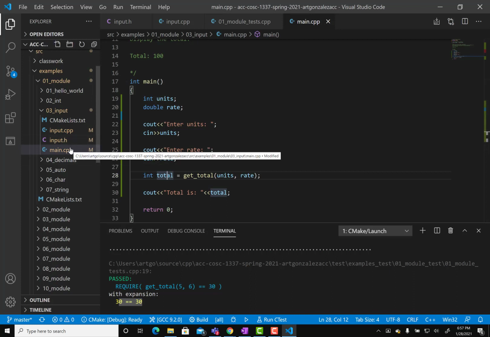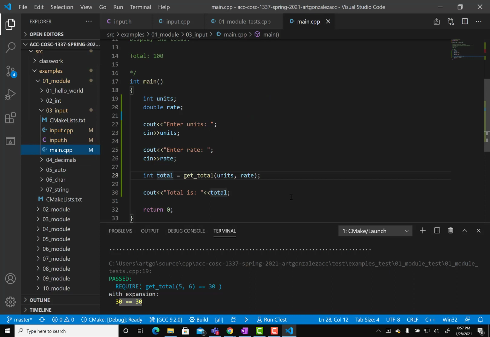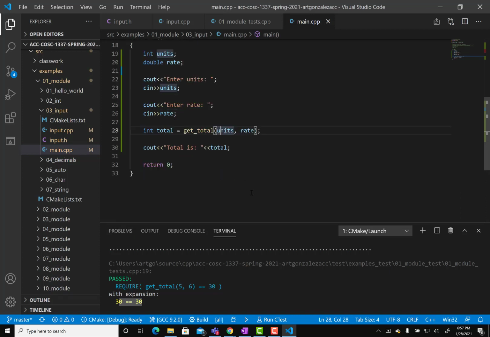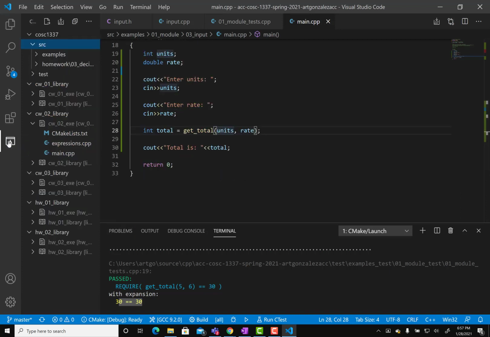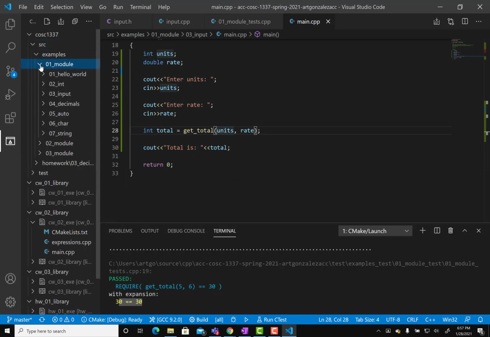No, that doesn't matter. It's just coincidence that they're the same name. Yep, like if we say units, then it's first, and we need to put units and rate, right? So then we should be able to go to CMake here, examples. Yep.